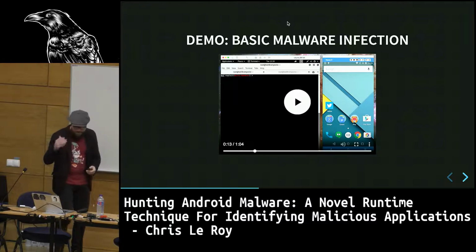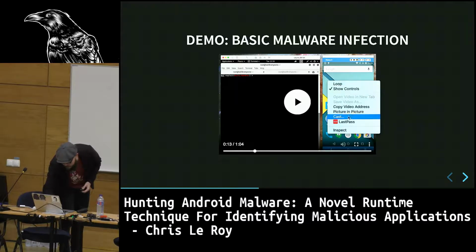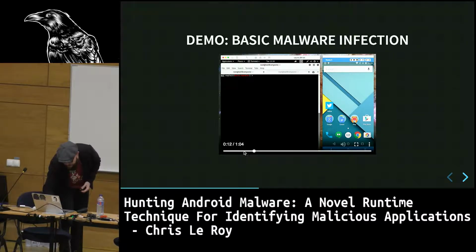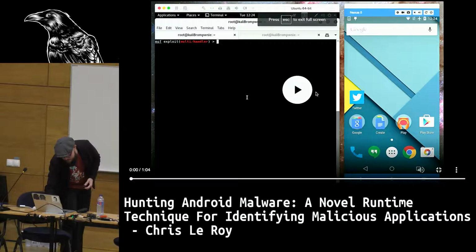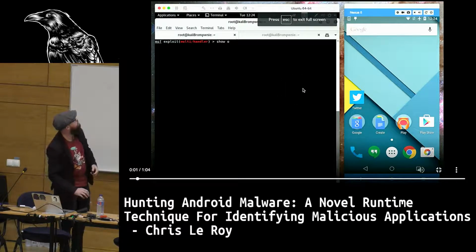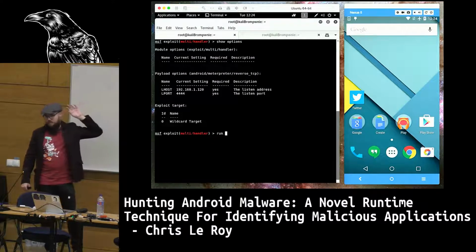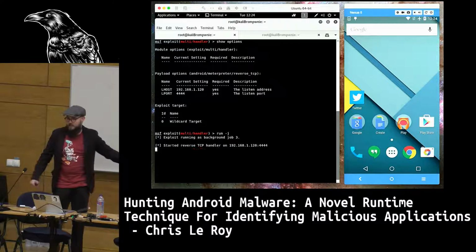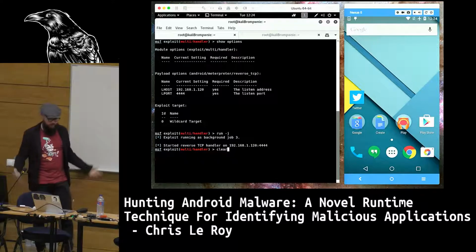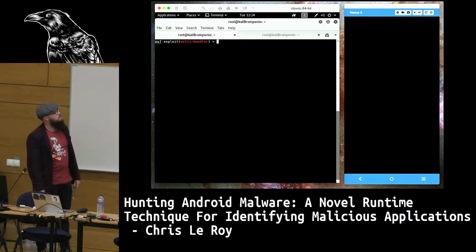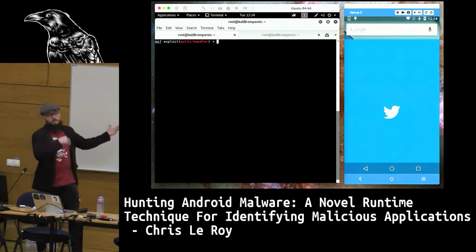So, we're going to start with an infection. Now, I do apologize for the resolution. It is a bit weird. But in that case, we got an Android device, and what I've done is I've just backdoored the Twitter application for shits and gigs. Why not? You can do this to any app. And this is the infection that we're going to work with going forward.